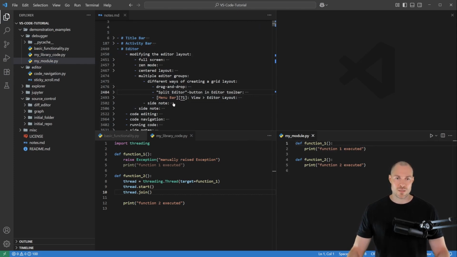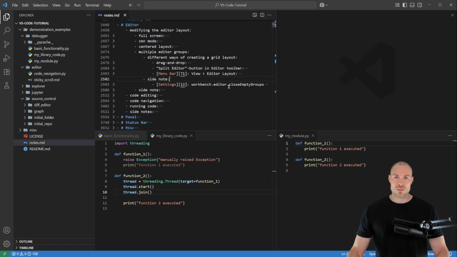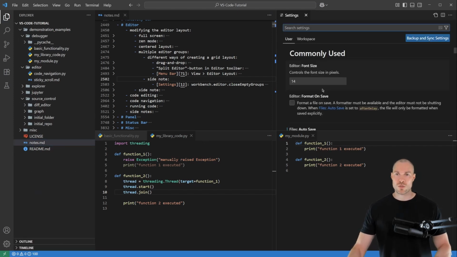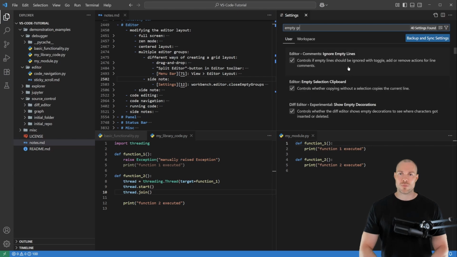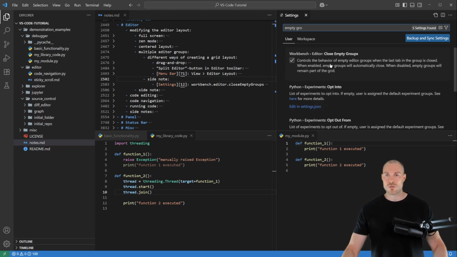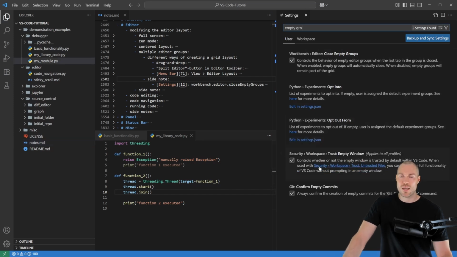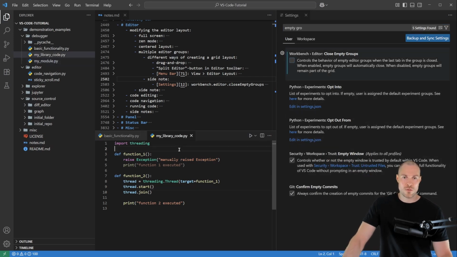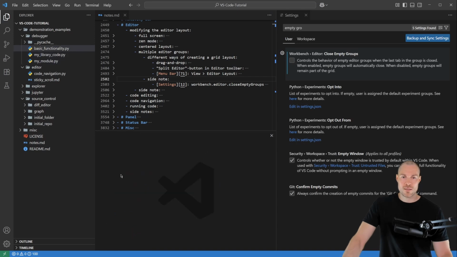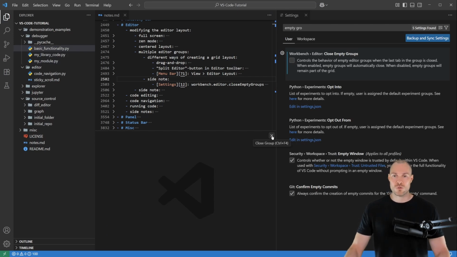And then here, this last side note is about the setting for closing empty groups. So let's open the settings here to see how that works, and then search for empty group. By default this is enabled. So if you close an editor group here, so for example if I close that, then the empty editor group is closed as well. And if I turn this off, and now close this editor group here, then this empty editor group stays open. And if you want to close it, then you can use this X here.